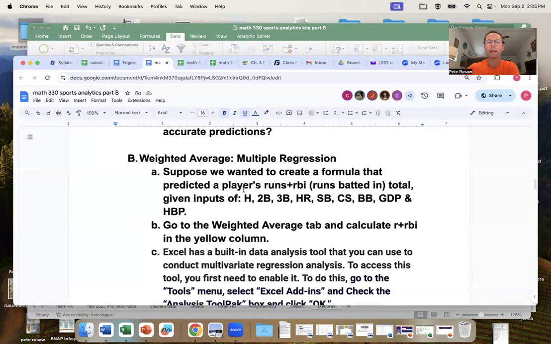And what we're trying to do is create a linear function with the variables hits, doubles, triples, home runs, stolen bases, caught stealing, base on balls, grounded into double play, and hit by pitch. So literally it's going to be some number times hits plus some number times doubles plus some number times triples. What this tool is going to do is create a prediction for runs plus RBIs for every single player based on whatever their inputs are for these different things. And then it's just going to spit out these multipliers, these coefficients that will tell us how much each hit or each double or whatever it is contributes to the total runs plus RBIs.